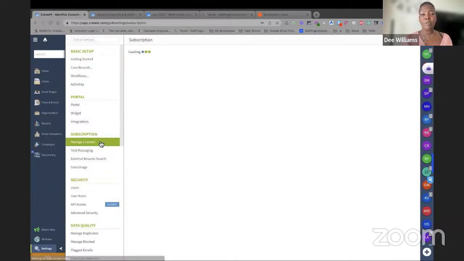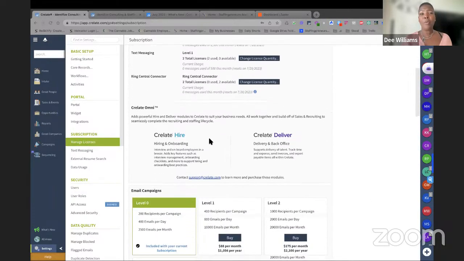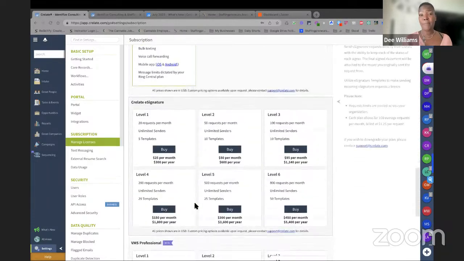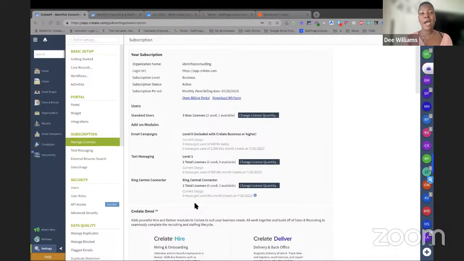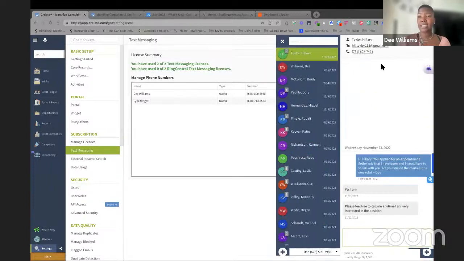If you go under subscription and manage your licenses, however many licenses you have will show up there, and whatever packages you have purchased will show up there. You can also go in and upgrade your packages as you need to. If you're working under my program, the D. Williams program, you get a certain amount of things with certain packages. I would talk to a Creelate representative and let them know you're looking for the D. Williams Business Plus program, but you have to go through creelate.com/DEE.